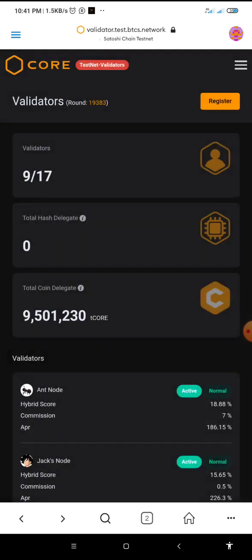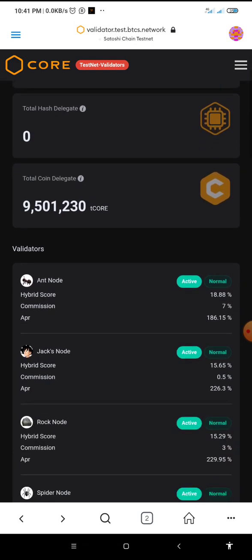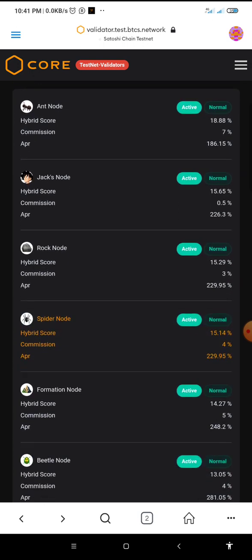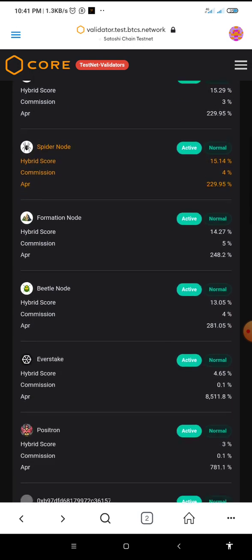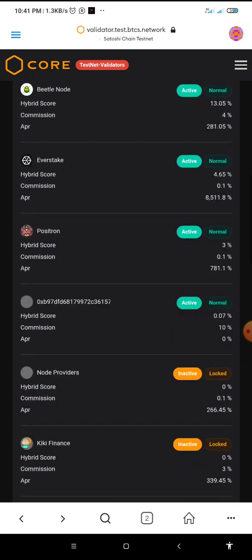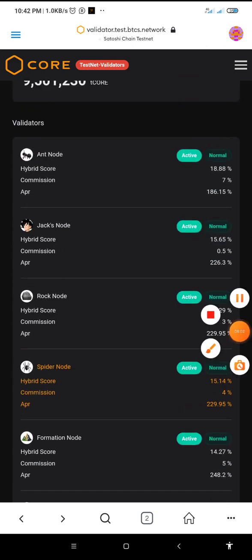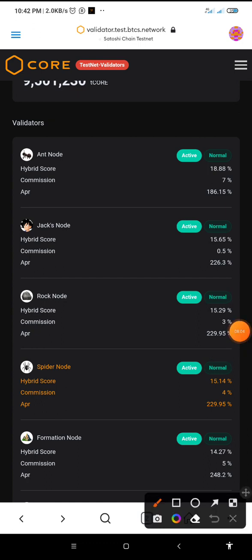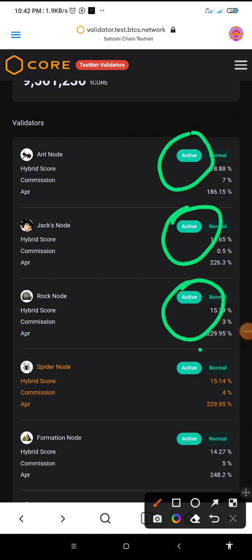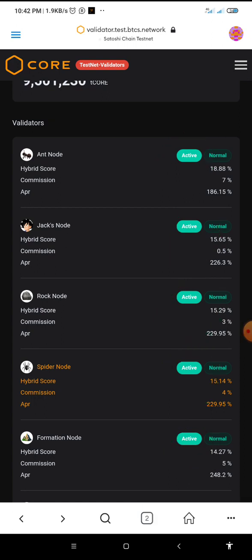Now take note of this. This is the first page that will appear after you search through that URL that I will drop in the description. Now you have lots and lots of validators. Look at all the validators here. Don't make this mistake. This is an active validator. All these are active validators.